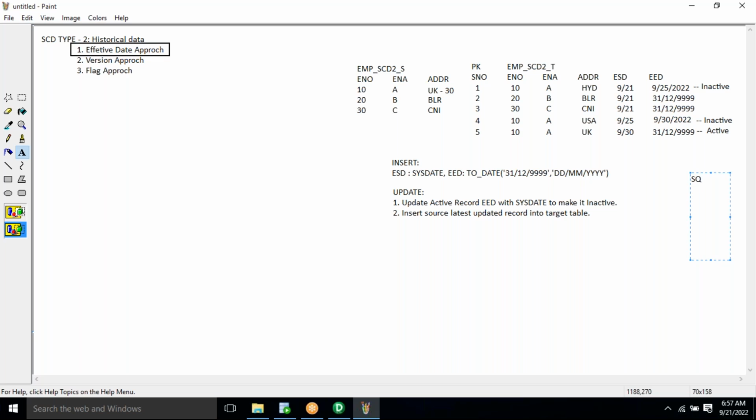Any guess? As we are using insert and update, we have to use a router transformation. Yes, so we have to use a router transformation because we have to create two groups, one for insert group, the other one for update group, to write two conditions. So we have to create router transformation in this mapping. Okay, what other transformations we have to create?